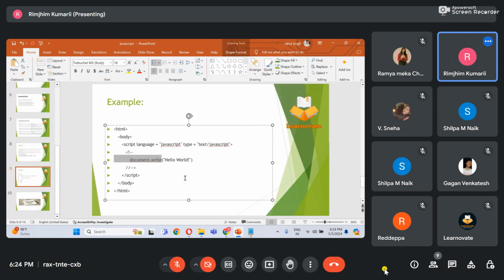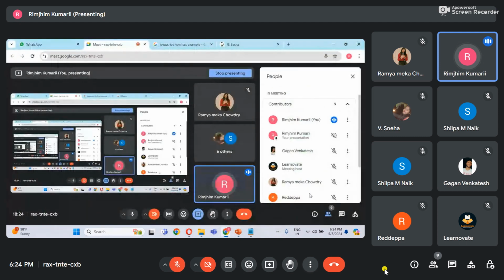Okay class, any doubts till now on any of the topics of this slide? Ramya, do you have any doubts, or Sneha, or anyone? If you're having any doubts, I'll revisit that slide.